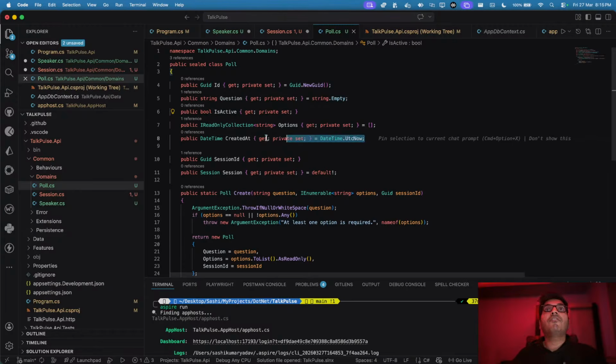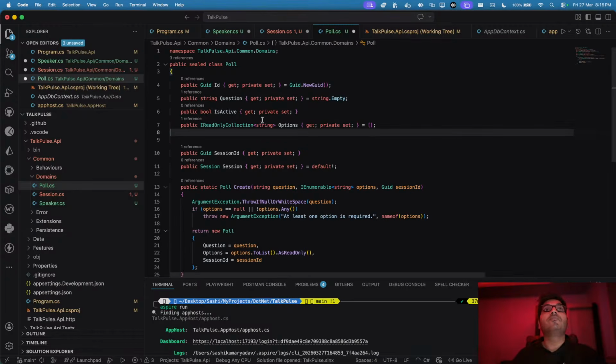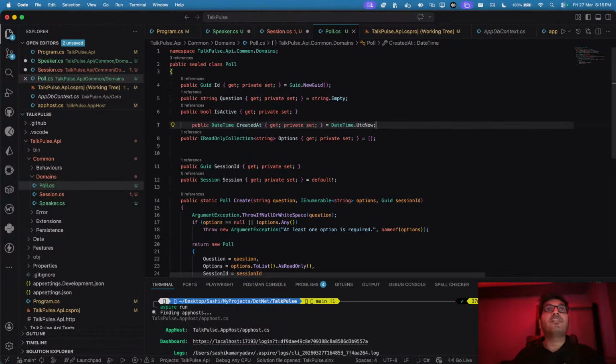Then we can have when we created this poll. Okay, so this is a better way to do it, because this is the options, which should be at the bottom, right? So we have this CreatedAt, like when did you create this poll.